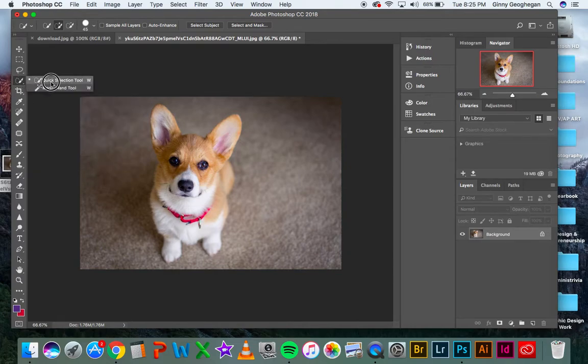So I'm going to start with the Quick Selection tool, which I think looks kind of like a little paintbrush with the little marching ants coming off of it. You can see my cursor here, or my brush actually, is round and has a little plus sign in the middle. So the default, again, if you look up here, these are the options for this tool. The default is going to be to add to your selection.